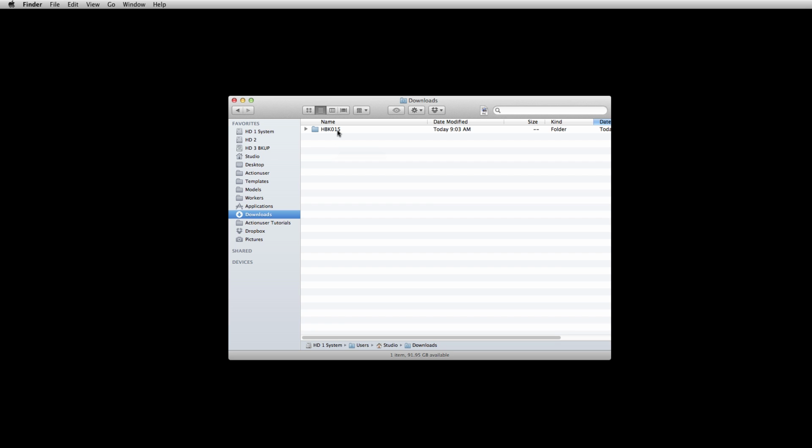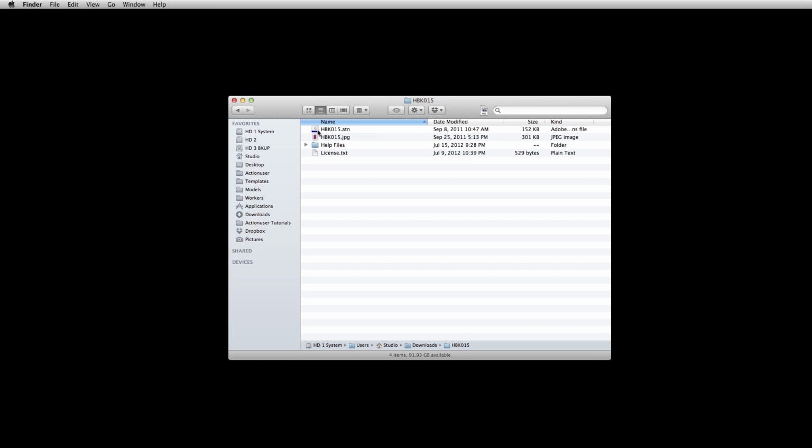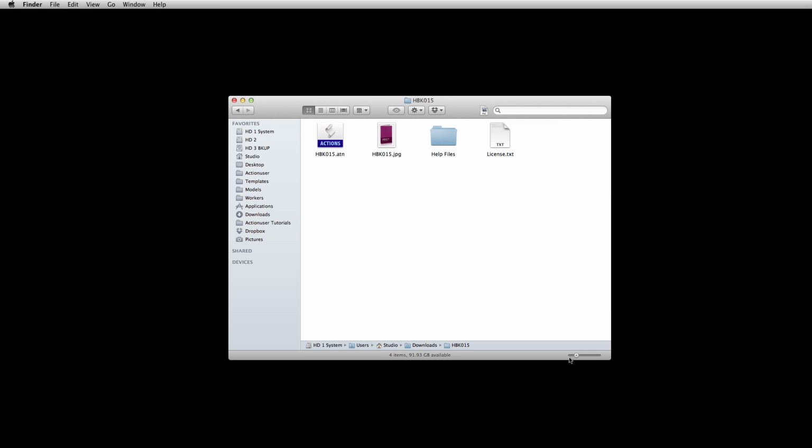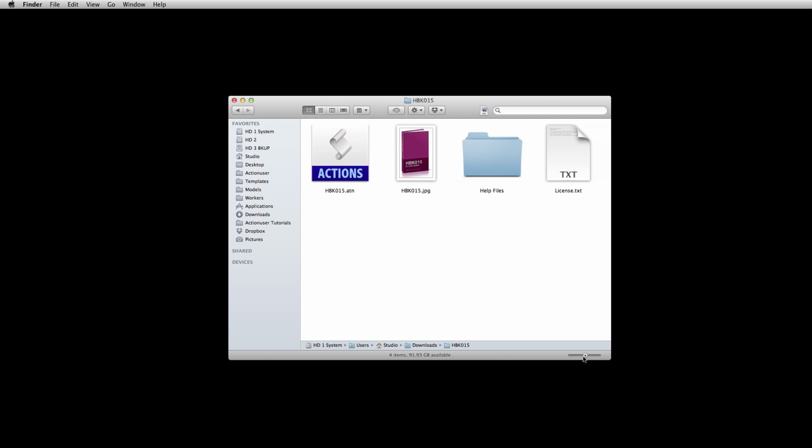Now, in some cases, you might find a zip file. That's because all the files downloaded from Actionuser are in an archivable zip format. And so you'll just need to extract the zip file, and then you'll find the action folder that looks just like this. I'm going to double click inside this folder to find the files here. Okay, I'll make this a little larger so you can see what's going on.